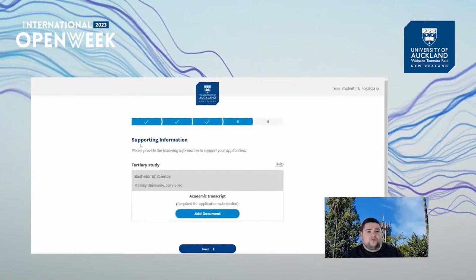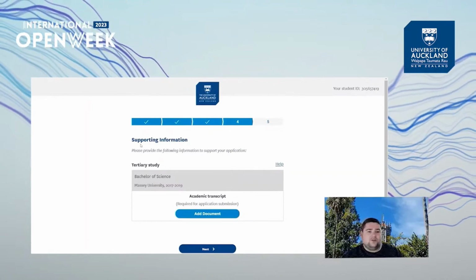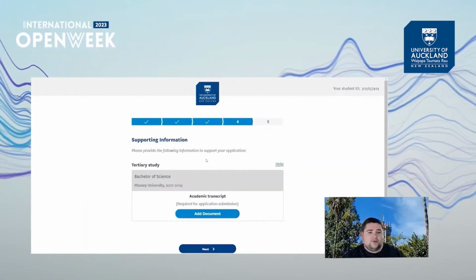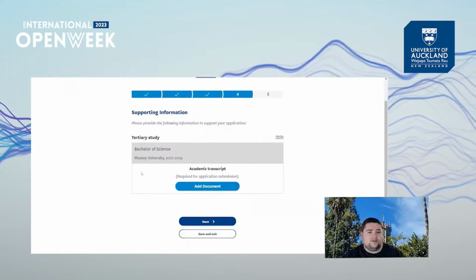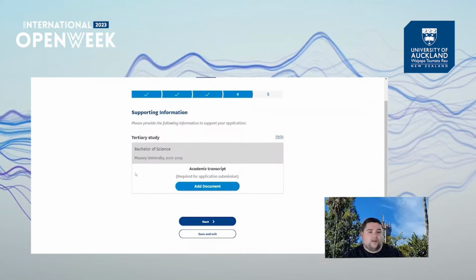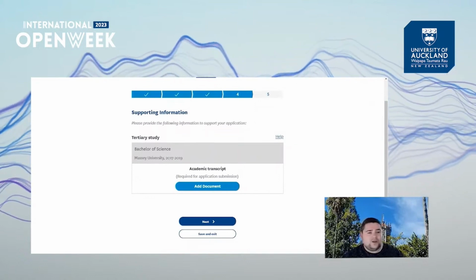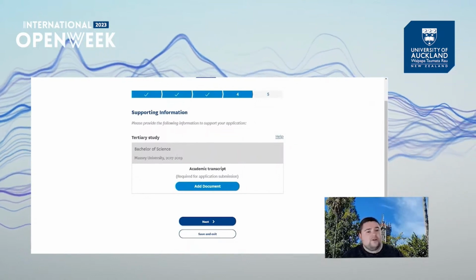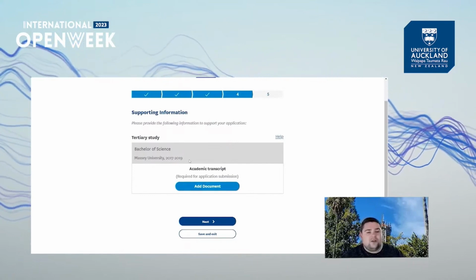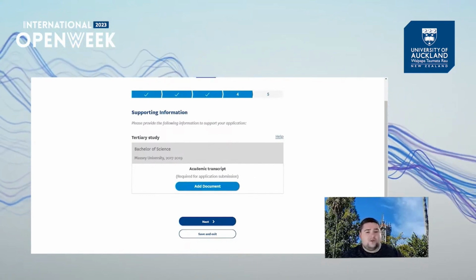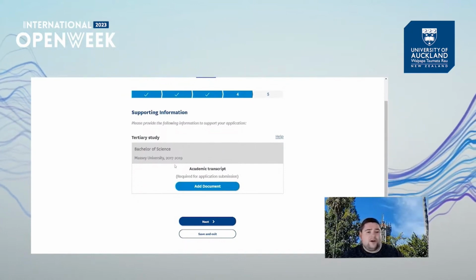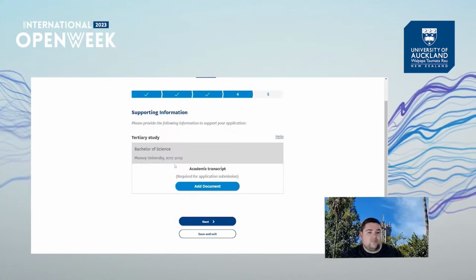This section will ask you to provide supporting information that will help support your application. In most cases, this will ask you to provide the documents that will allow us to make an assessment of your application. Depending on where you studied or what you studied and the program you applied for, you may see more options here. In this example, it's asking to upload an academic transcript, and this is the very minimum that we require to make an assessment of your application.